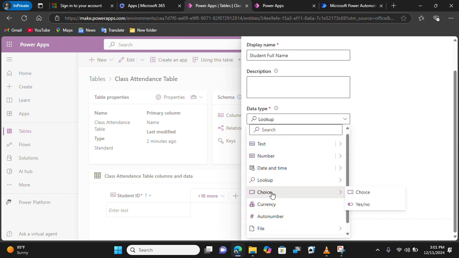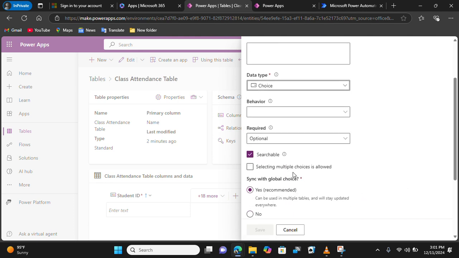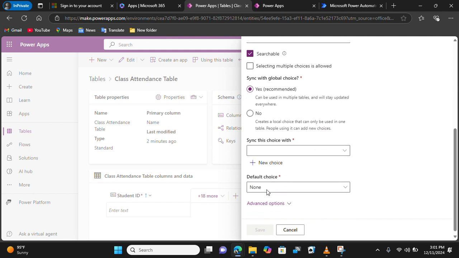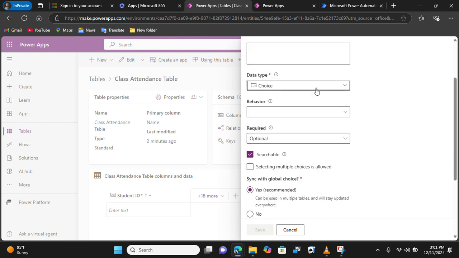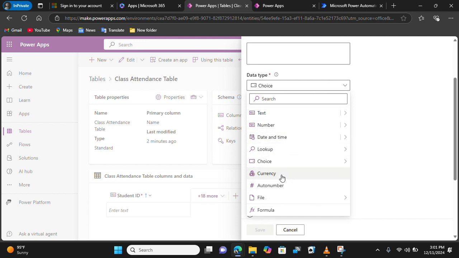And then you have choice, where you have choice and yes and no. Yes and no will make it a toggle where it's either true or false. Choice is where you're going to give options like male, female, others and the rest. So once it's beyond just a choice between either or, that's yes or no, you now use choice. When you click on it, you see that you have an option to begin to create your choice. But for this, we're going to stick with, we have currency.